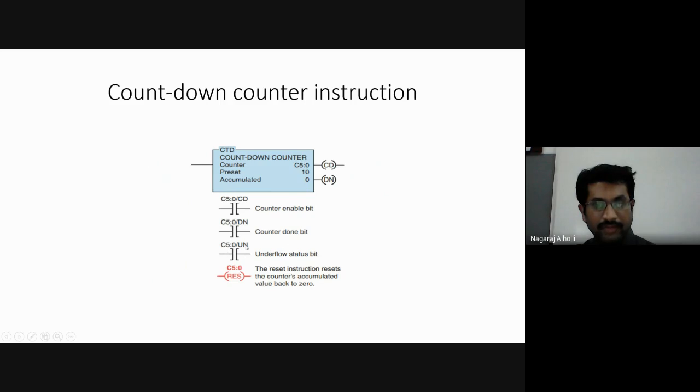Then C5:0/UN is the underflow status bit. Here there are two types of conditions. One is called overflow. Say it counts from 0, 1, 2, 3, 4, 5 like this. Say the maximum count is 55. I told this in one of the classes. It counts from 0 to 55. After 55, it resets back to 0, and again it will start counting from 0, 1, 2, 3, 4, 5. This is called the overflow condition.